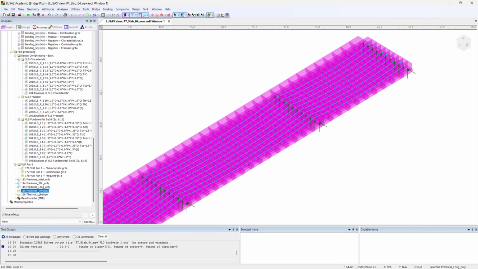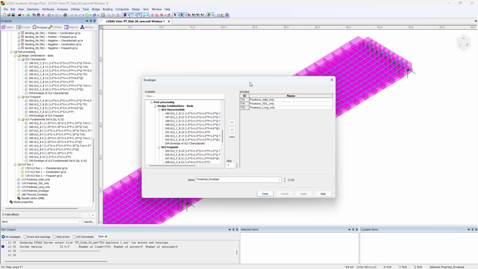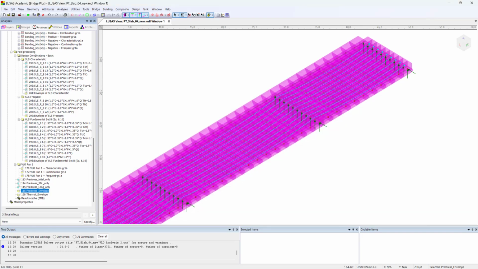And then we've just created an envelope of those 3 isolated pre-stress combinations. This makes it easier for our design checks to make sure we're not missing anything, whether instantaneous case or the long-term case is more critical for certain checks. Now we can get on to the design.